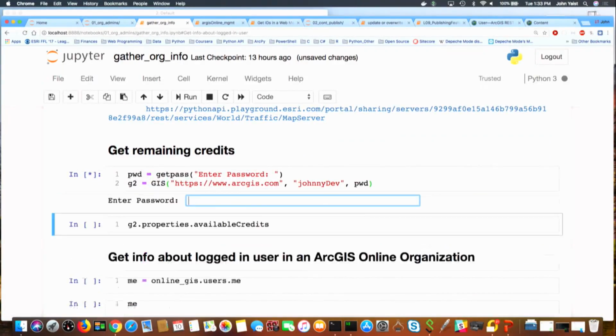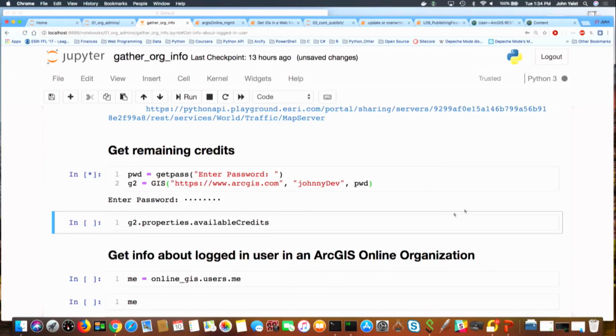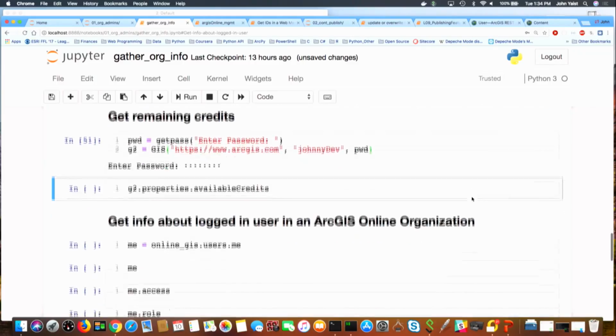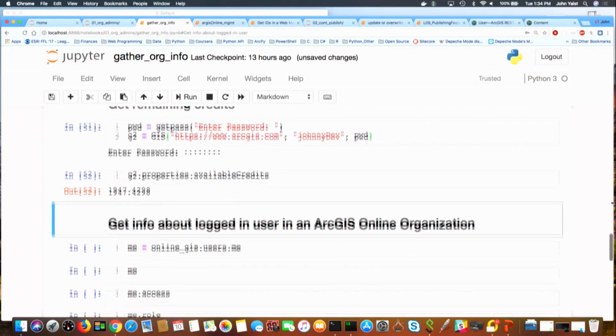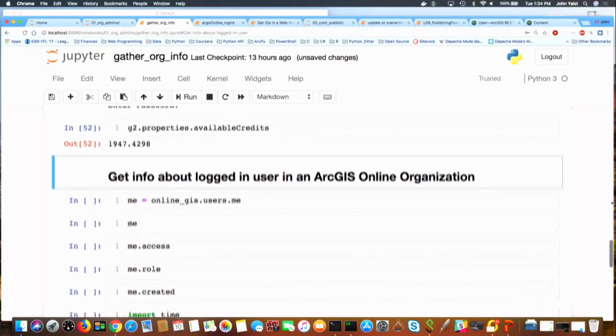I'm going to connect to another portal that is an ArcGIS Online instance. This way we're going to see metadata about my portal, like, okay, how many credits do I have left? And if what I'm going to do is going to burn me out, right? So I'm just going to check the number of credits I have.